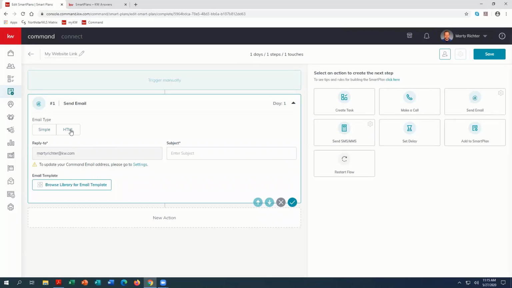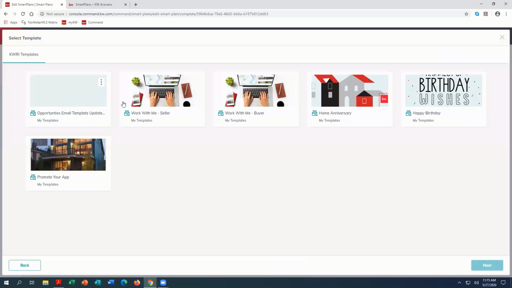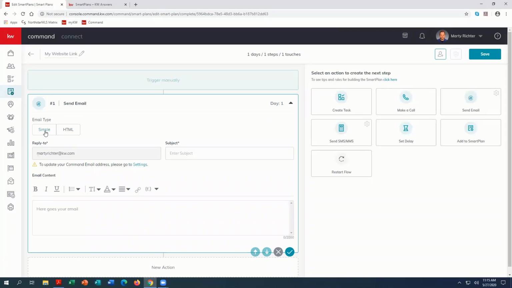Coming soon, we'll have options under HTML where we'll have a library. It's there, but it's super limited right now. A simple email is going to come from my KW email, and then I give it a subject. Here's my website link where you can search for homes anywhere, or whatever we wanted it to be.